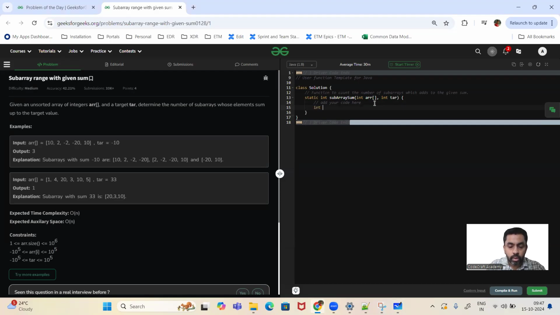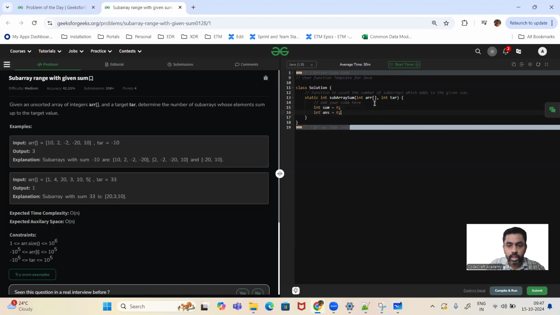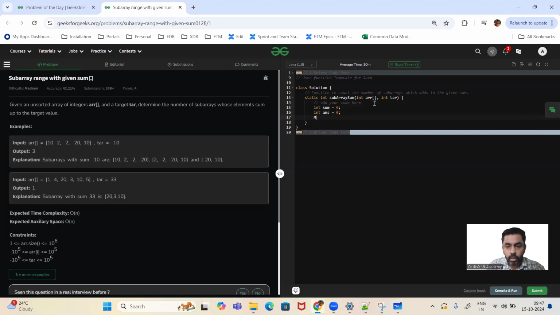So what are we going to do? We're going to take sum equal to 0 first, and answer equal to 0. We'll take a map. Post this, I'll show the C++ code as well. Integer, comma, integer. This will be the map. Map equal to new HashMap.